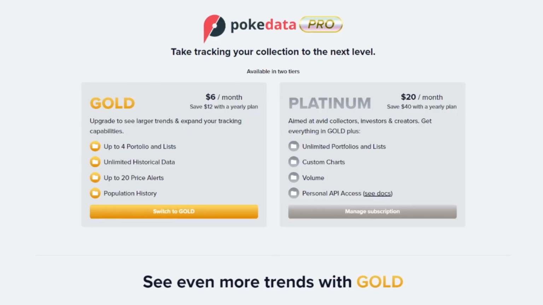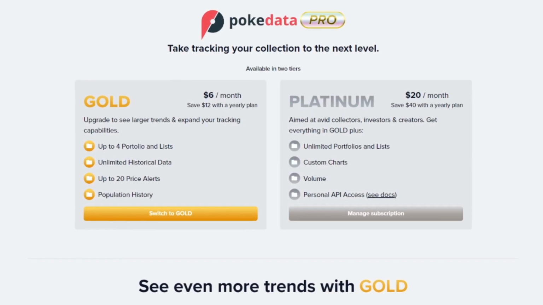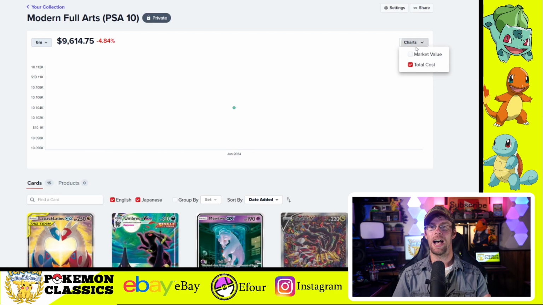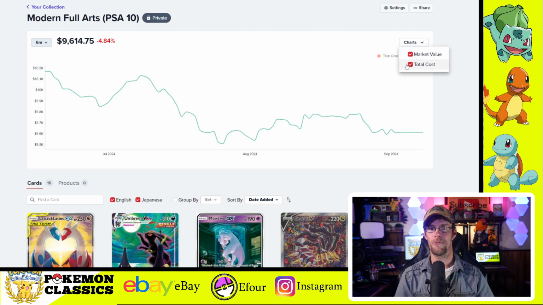Now, the free version of pokedata allows users to maintain one collection portfolio, while the Gold subscription allows up to 4 portfolios, and the Platinum subscription allows for an unlimited amount of portfolios. In testing this feature out, I created a bunch of different portfolios based on different areas of the market. For example, I have this portfolio that I named Modern Full Arts for tracking PSA 10 prices of some of the more iconic English full art cards.